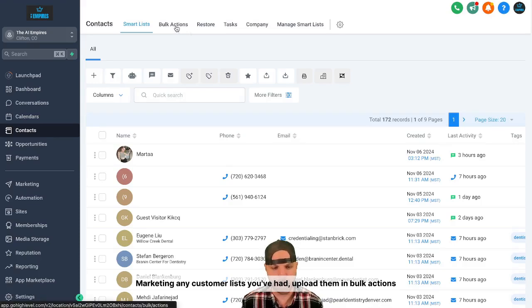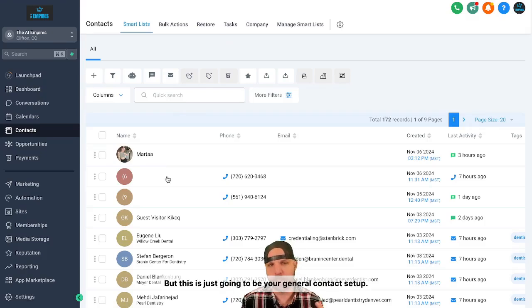Upload them in bulk actions, and you can create tasks based on that person. But this is just going to be your general contact setup.